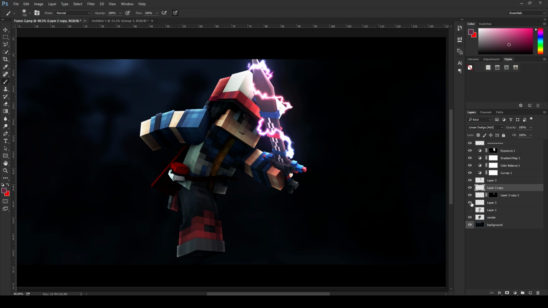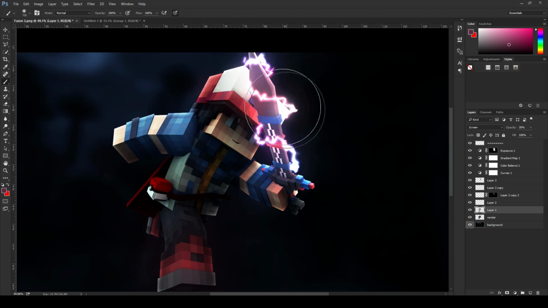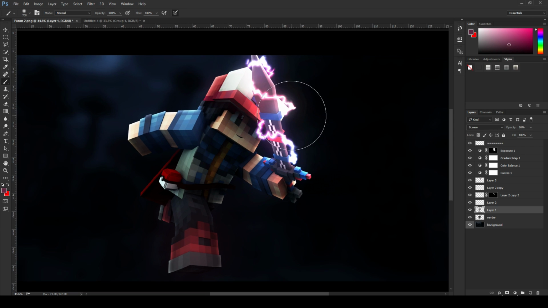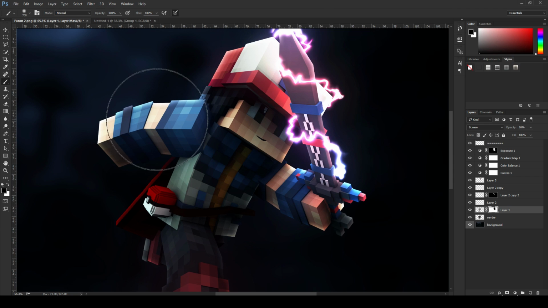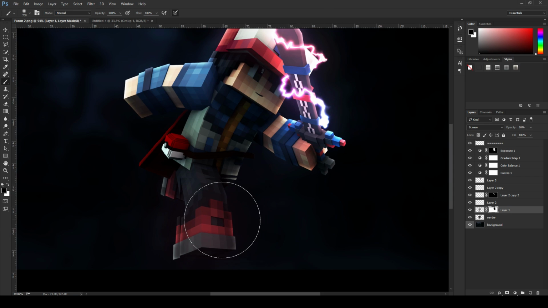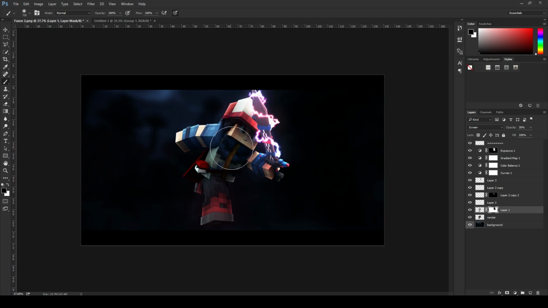Where's the glow I did at the beginning? Oh, I had it disabled. Okay, for some reason I had it disabled. So I'll just paint away a tiny bit here because it gets a tiny bit too bright. There you go. So I still have the bit of the glow on this. Alright, well that's pretty much it.